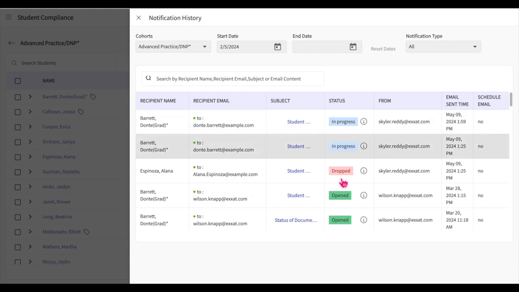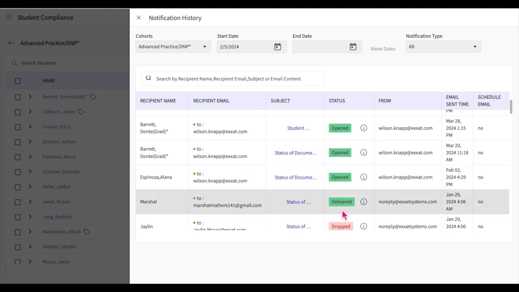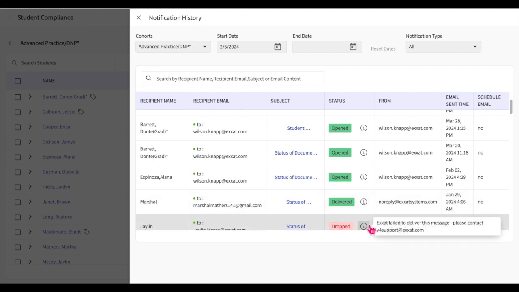There will be columns for the student's name, the recipient's email, the subject of the notification, its status, who delivered the email, the date and time that the email was sent, and whether the email was scheduled to be sent. It is useful to check the status of these notifications regularly to ensure they were sent successfully. If a notification was not sent successfully, it will be assigned the dropped status.